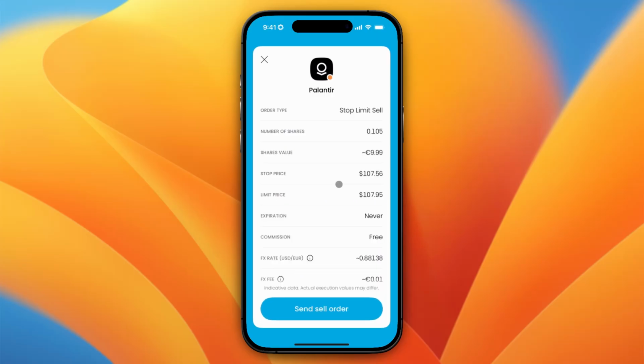And now we will see the details of this stop loss limit. And if you want to confirm, you need to click on send sell order all the way at the bottom. And that is basically how you do it.